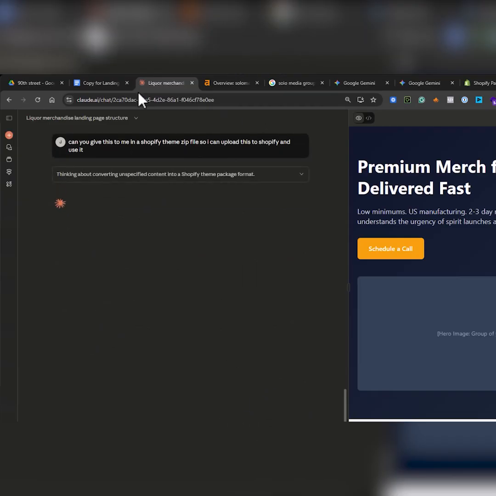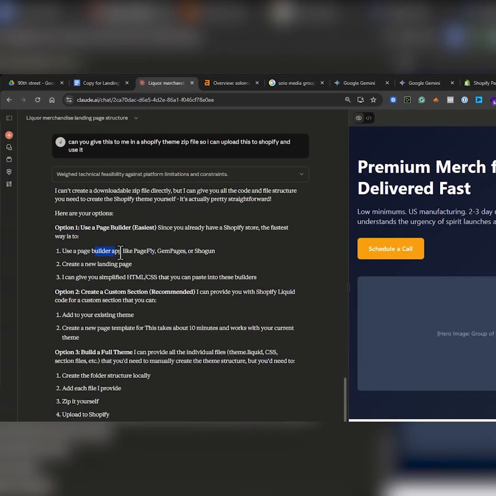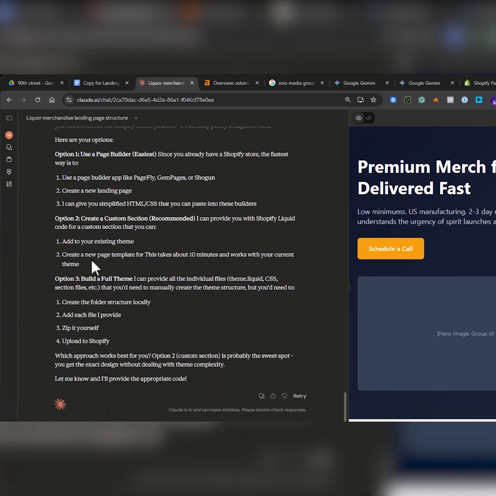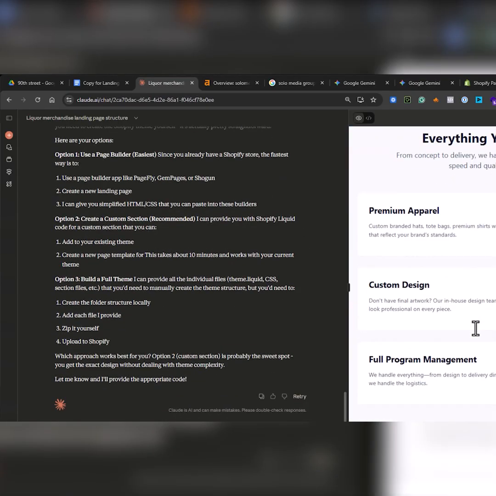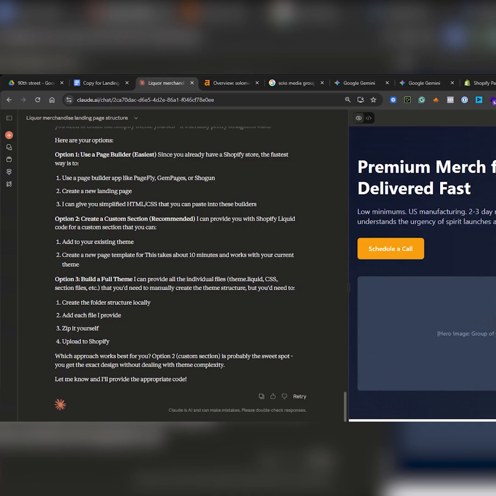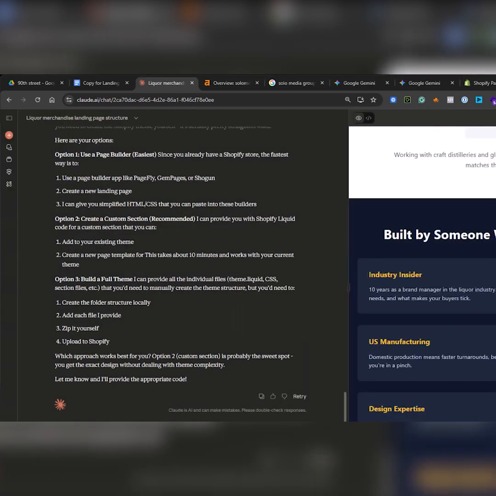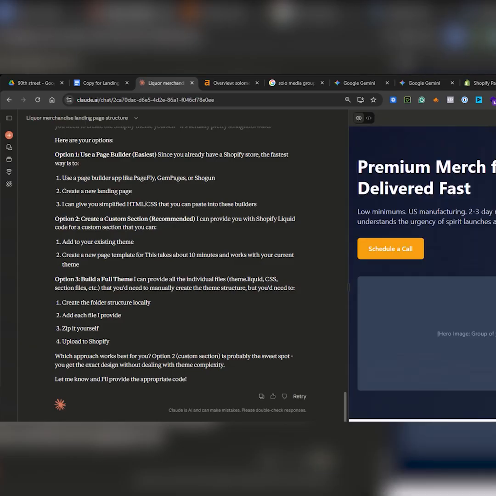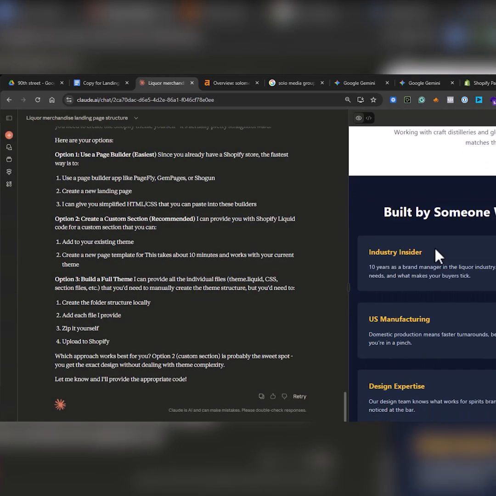Okay, while we wait for this, we have to use a page builder app like PageFly, create a new landing page, create a custom section. Well, let's use this as a model. Let's make a copy of this as a PDF, and we can use it as a model that we can just follow.